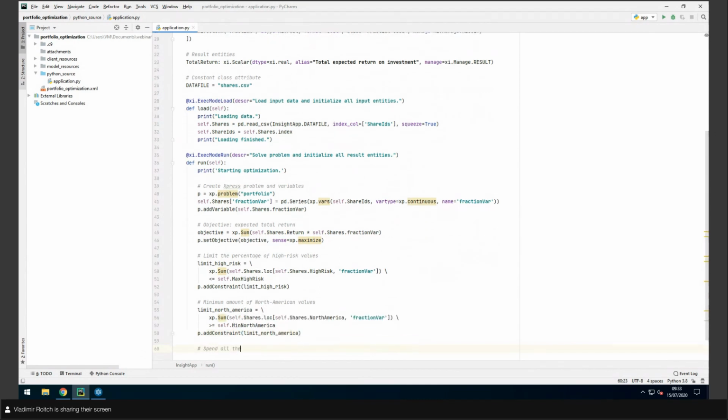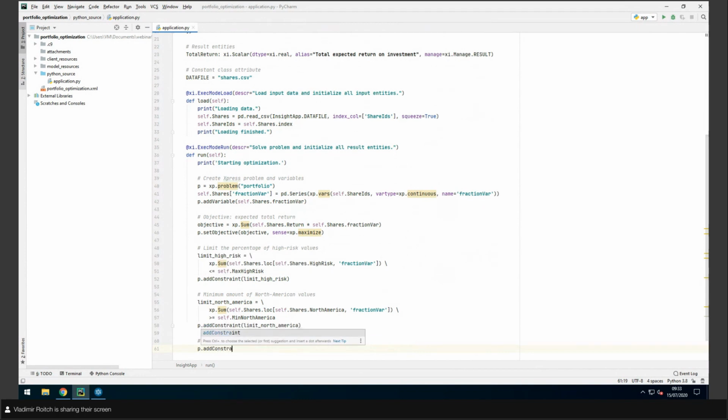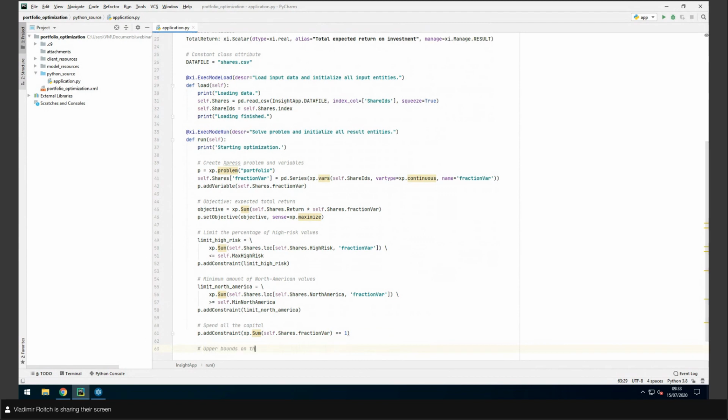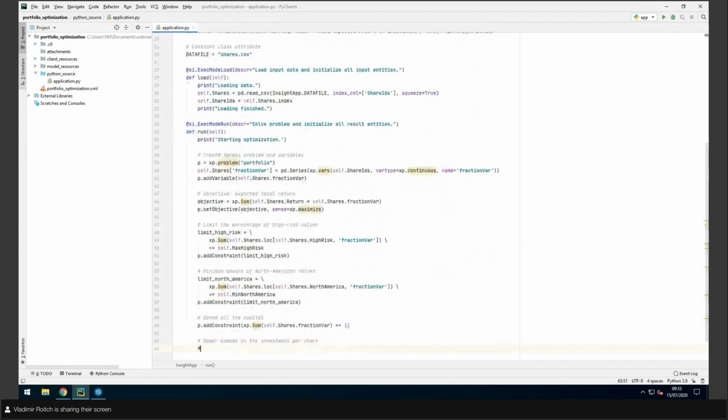Third constraint, we want to ensure that we allocate all of our capital. So in this particular formulation, this also acts as our budget constraint. And we do not allow short selling because all decision variables are assumed to be non-negative. The fourth and final constraint, so here we want to limit the investment into any particular share.